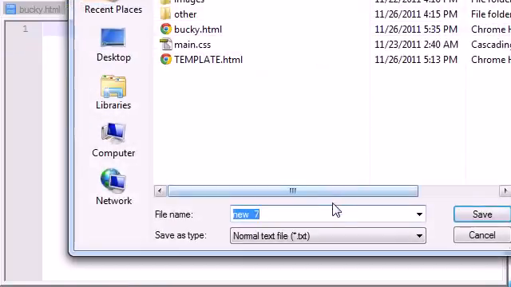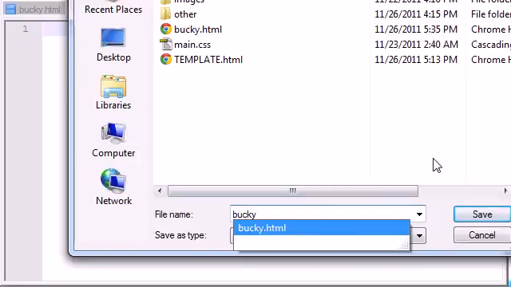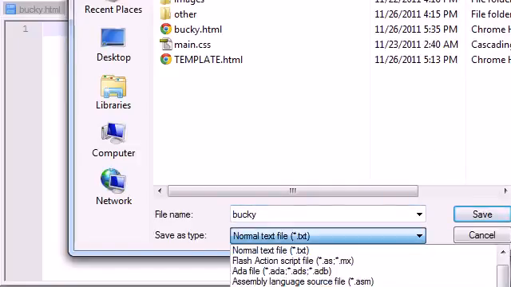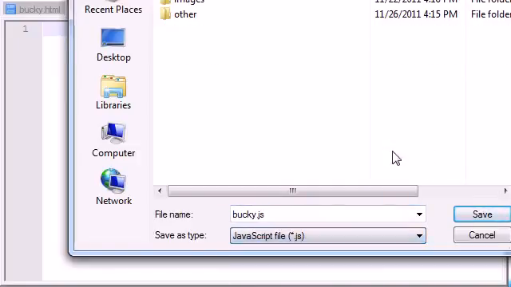So go ahead and hit new and save this as bucky.js, but I like to use the drop down menu. So .js, and you can save yours as anything.js.